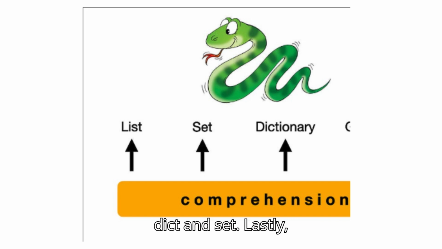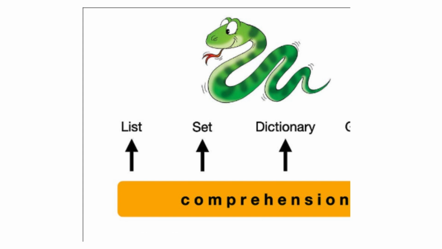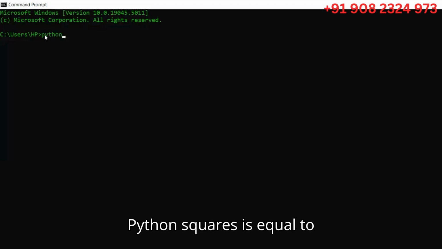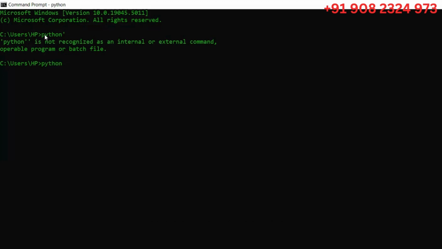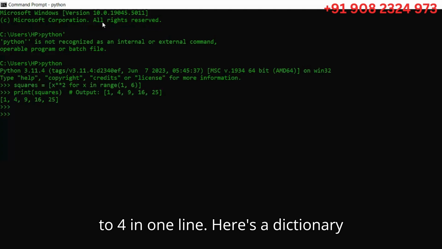Comprehensions: list, dict, and set. Lastly, let's look at comprehensions. They're a concise way to create collections. Example, list comprehension. Python. squares = [x ** 2 for x in range(5)]. Print squares. This creates a list of squares from 0 to 4 in one line.